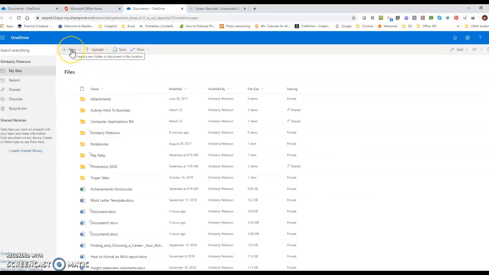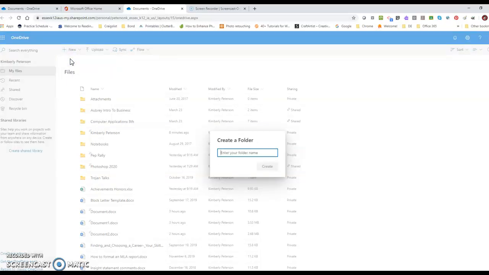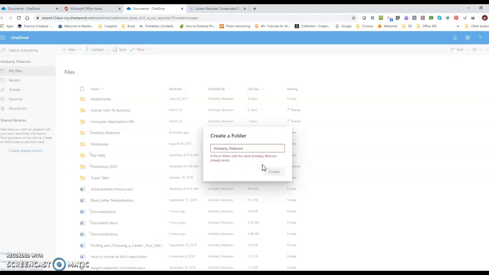At the very top, click on New. Go to Folder. In the Create a Folder name, you're going to type your name so I know whose folder it is. And you're going to hit Create. I already have a folder called my name, so let's put Kimberly.